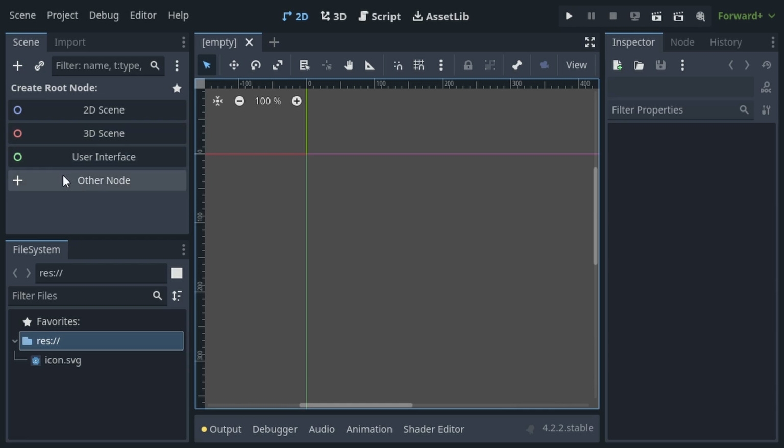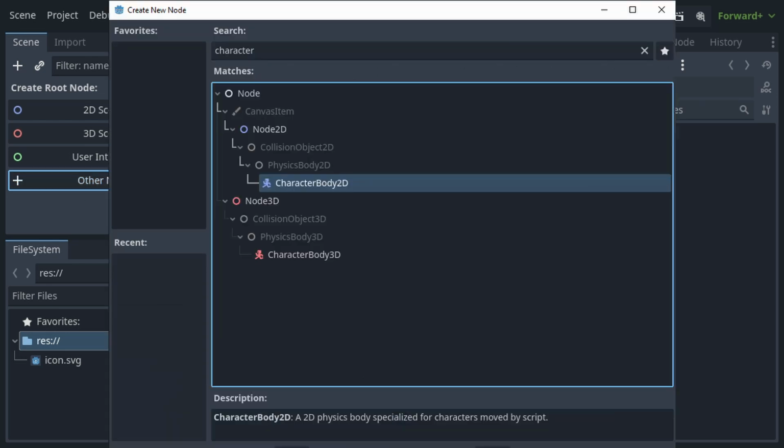We know that there's going to be a character, so let's go ahead and create what is called a node. When you click this button, you're given a list of all the nodes possible, and if we just search for character, there is one called character body 2D. If we select that, we get what we want.